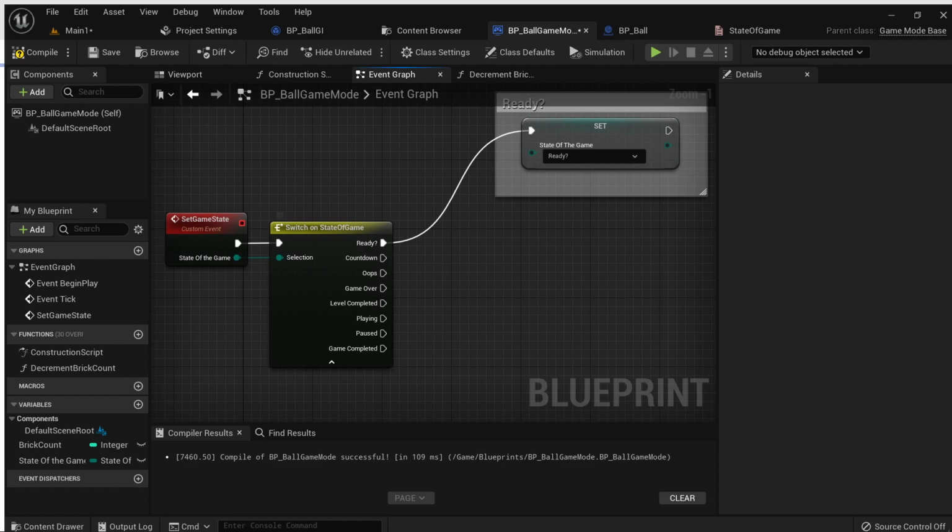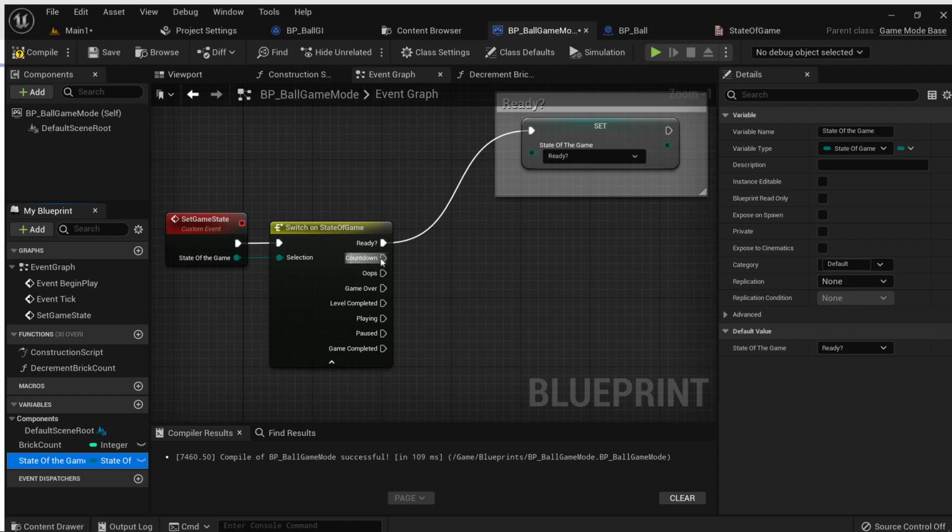Next is gonna be our countdown state. So let's just drag this variable from here. Drag and drop, and okay, let's go to the countdown state.